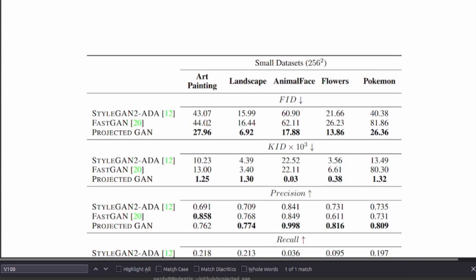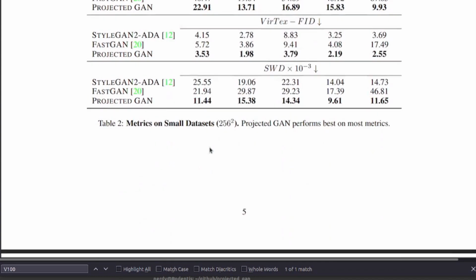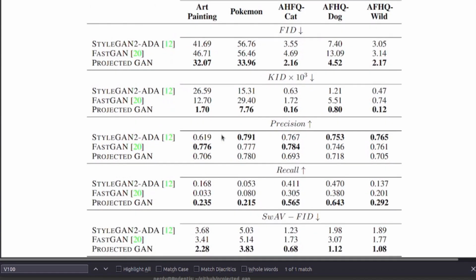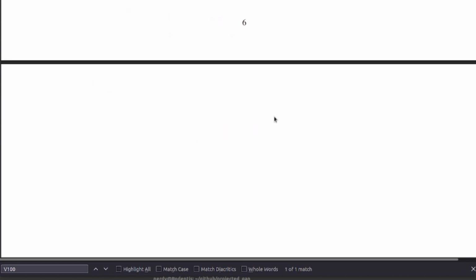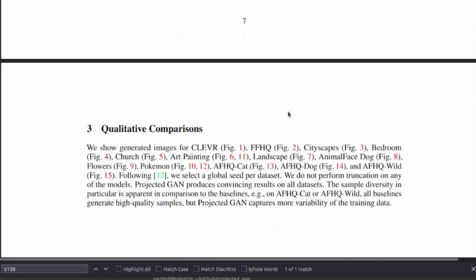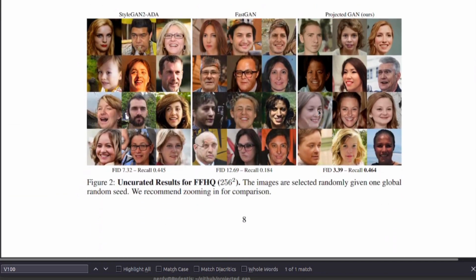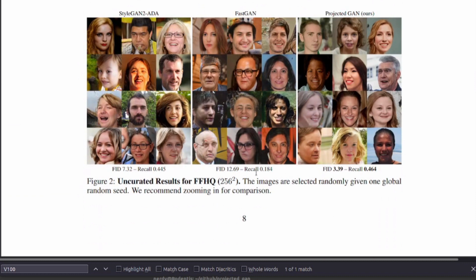It is doing very well on most different types of data sets. So they've got a variety of different data sets. They've tested it across there and even shown it to some humans too. Now this one's quite interesting here. Animal faces, Projected GAN 55%. The actual data, 34%. Okay, well done on animal faces. I like that one. And if you want to have a look at some of the images yourself, page 8 and down, you can see we recommend zooming in for comparison.